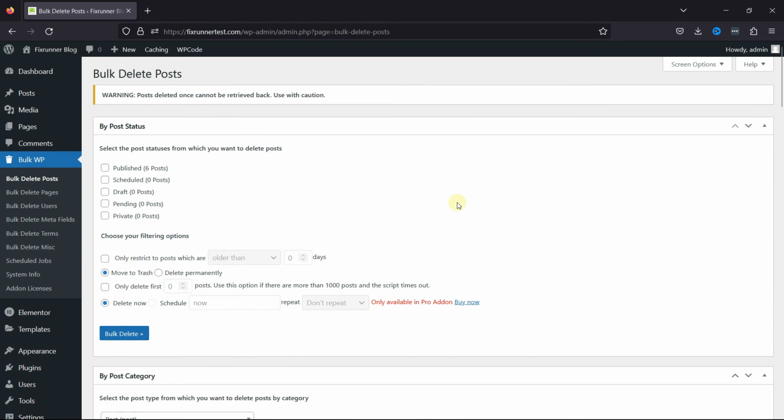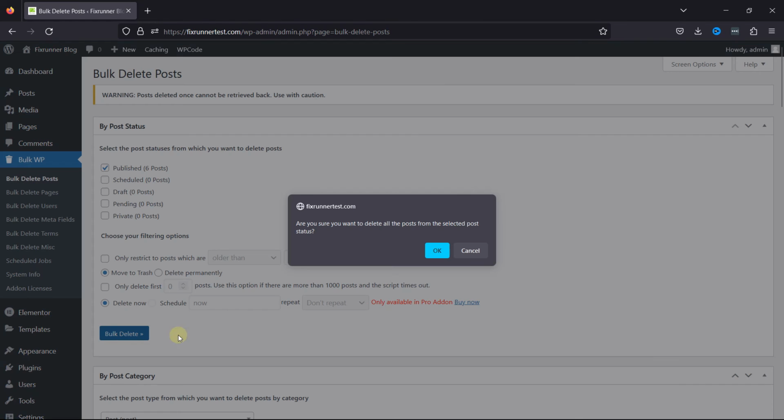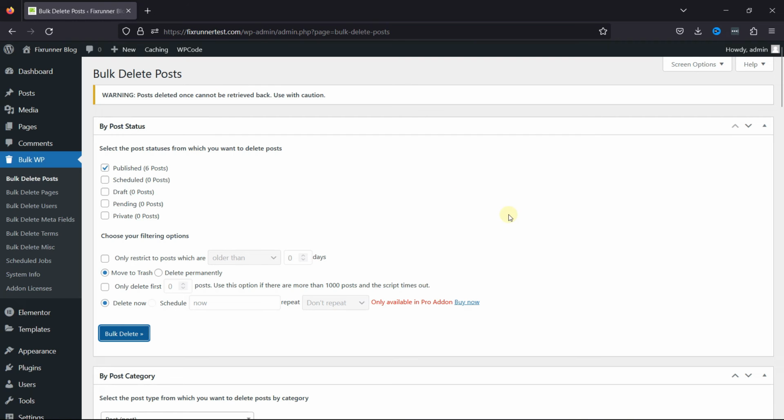Now, once you select the status here from where you want to delete the posts, then click on Bulk Delete. You can further click OK and then Done. And this is how to delete bulk posts in WordPress using a plugin.